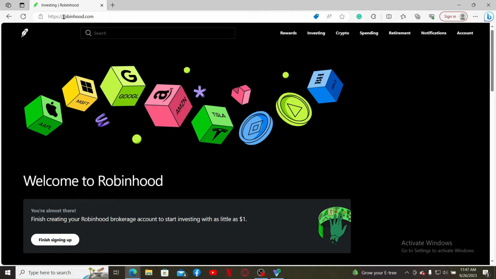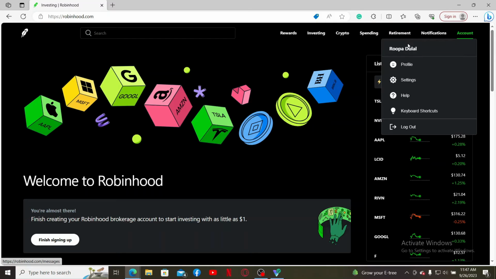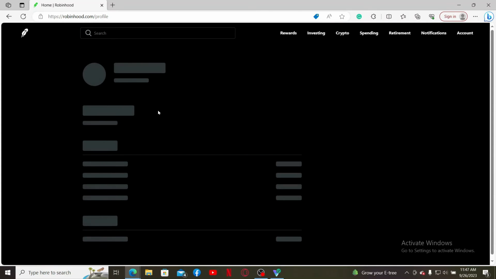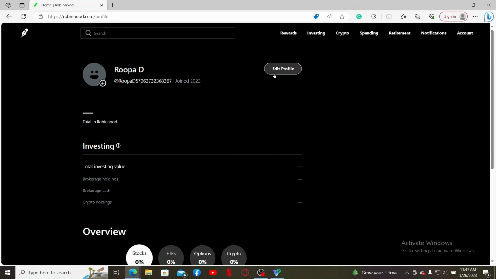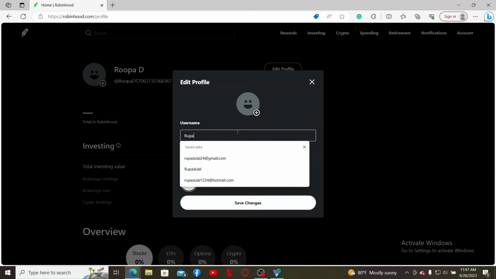After you're inside the main homepage after logging in, click on the Account tab at the top right-hand corner. This will then open up this pop-up menu. Click on Profile in the menu and then it'll take you to the Profile Edit page. You can now click the Edit Profile button right next to your username and then go ahead and erase your current username displayed on the screen. Type in the new username you'd like to use for your Robinhood account.